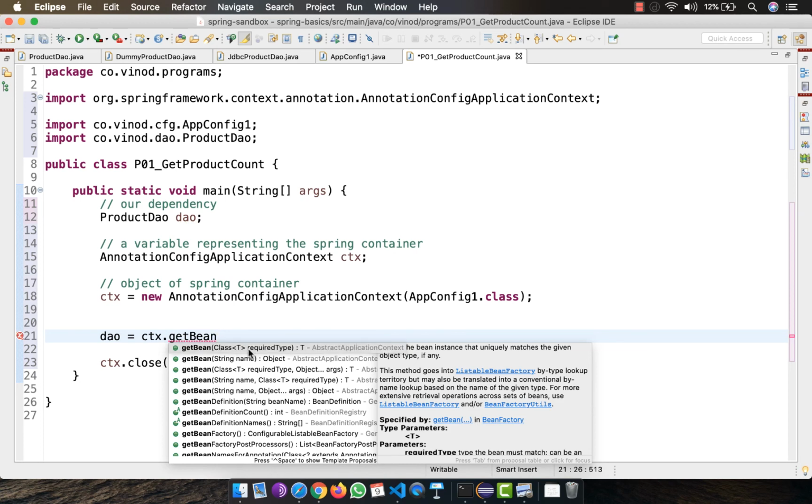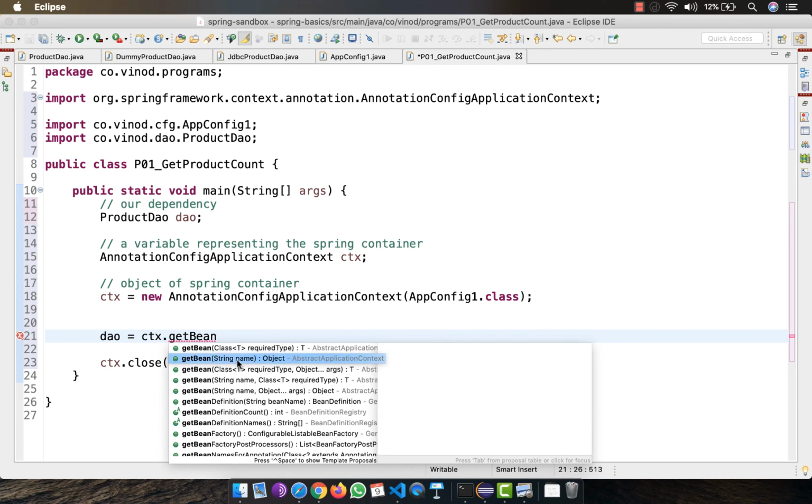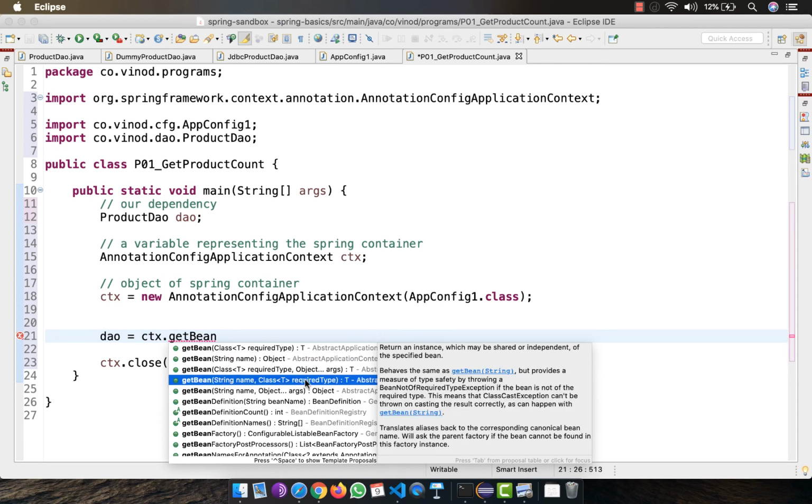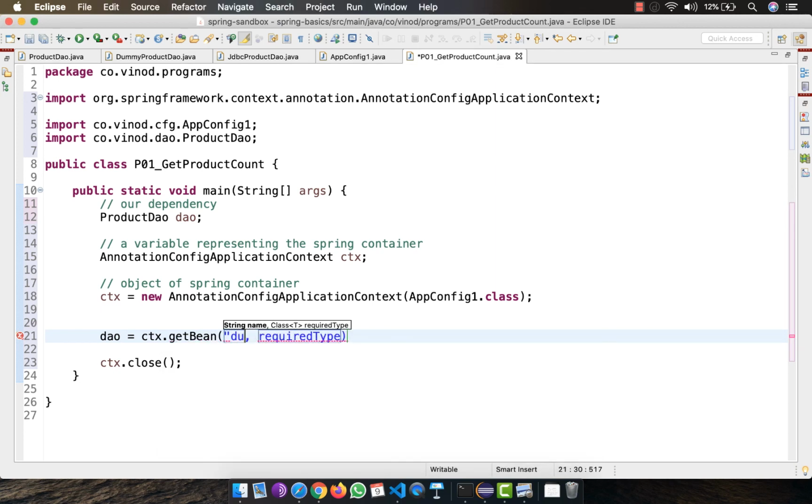But since in our case there are two product DAO objects, Spring gets confused, there's an ambiguity. So we can supply a name of the bean, dummy DAO or JDBC DAO. But in which case it's going to return a generic object. You may have to do a casting. But in Spring 3 onwards, you can supply the name of the bean as well as the required data type. This is what we want to use. So the name is going to be dummyDAO and the required type is ProductDAO.class. So the casting is not required.